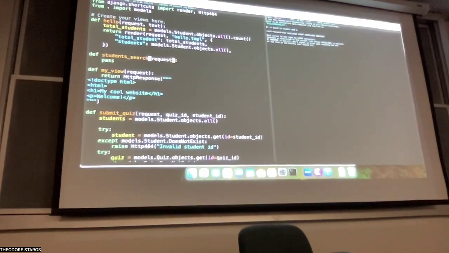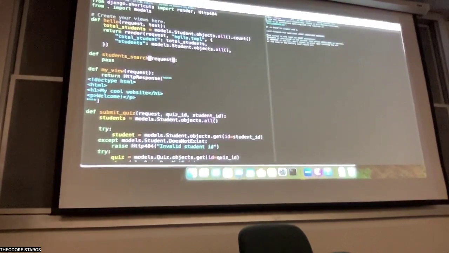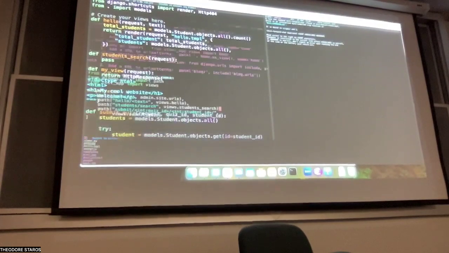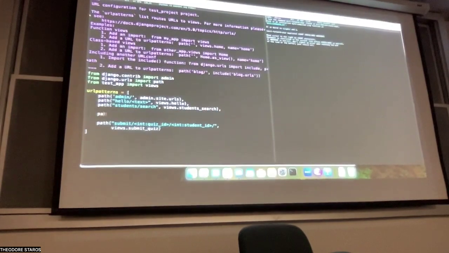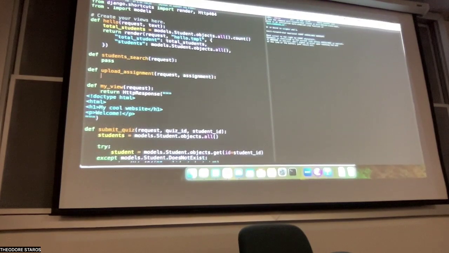Sometimes there's going to be cases where you want to submit to a parameterized URL. For example, in your homework assignment, you're going to want to upload a submission to a particular assignment. In that case, in your URLs, you would have something like int assignment/submit. And then, because I have int assignment, then I would define the controller with the assignment argument, right?